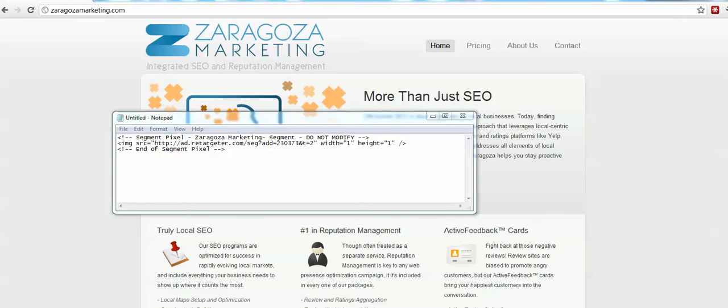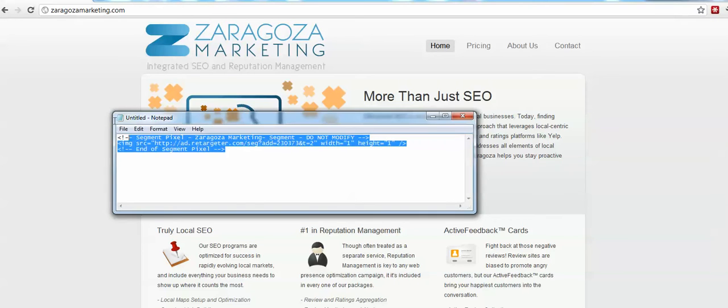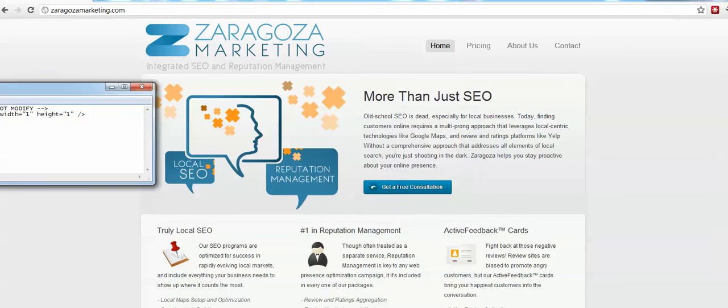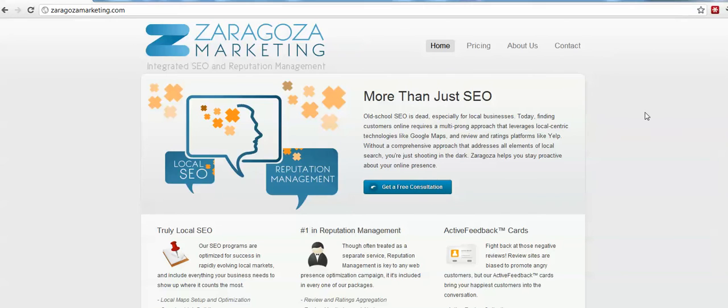Hey everybody, in this video I'm going to be showing you how to install a retargeting pixel or code into an HTML website. I've got our code here, and this is the code that you get from the retargeting company or the retargeting network, depending on how you're doing your retargeting. I'm going to install it here onto my company's website, Zaragoza Marketing, and this is an HTML website right now.